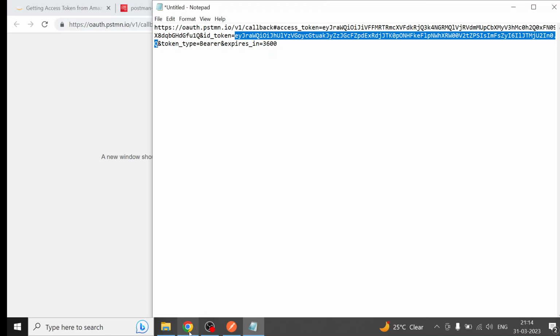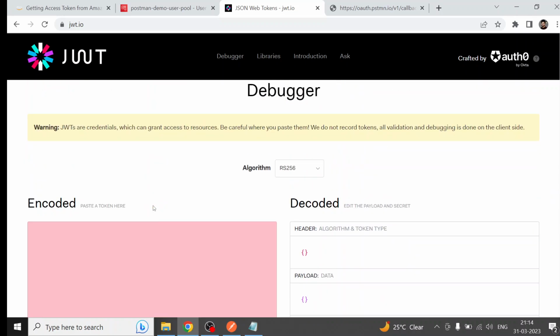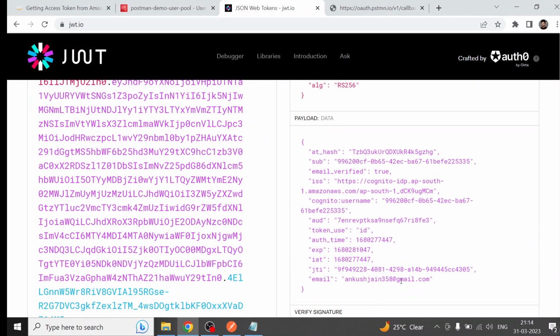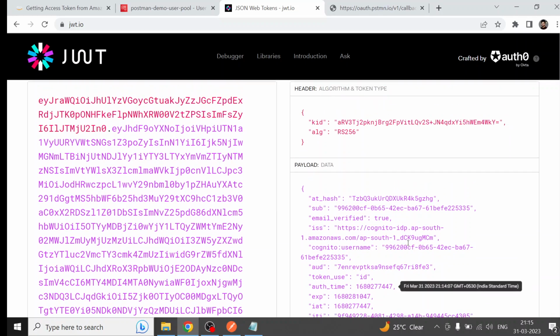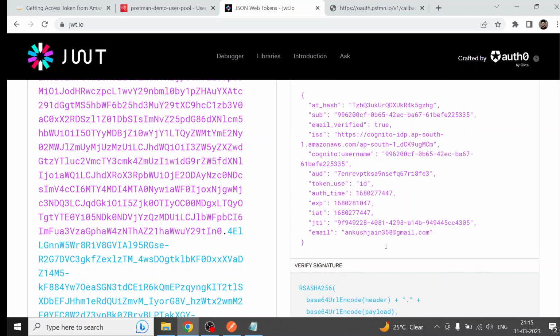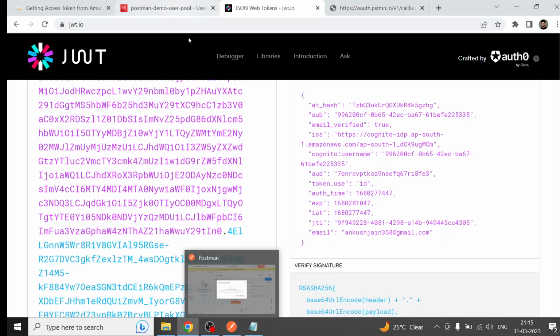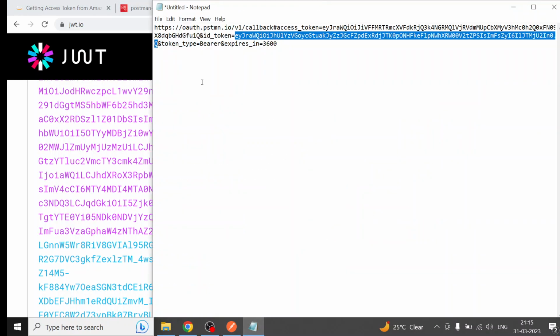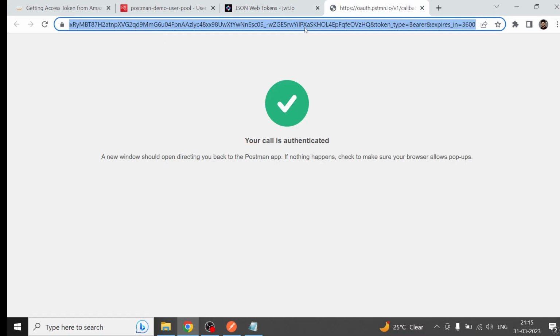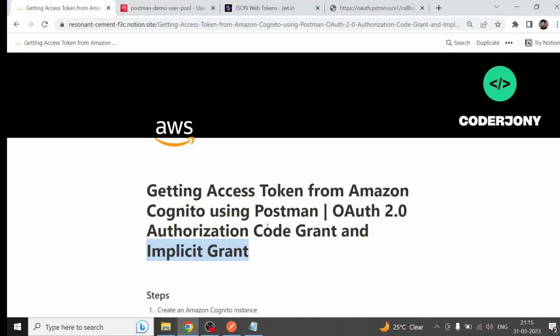ID token, paste it again in jwt.io, and you can see it contains the same information. So this is also a valid ID token, similar to what we received in the code grant flow. So this is how you can obtain an access token and ID token for the implicit flow as well. I don't know whether Postman is having some issue or not, but eventually you can grab that information from the URL. So this is how you can get an access token or ID token from Cognito using Postman.